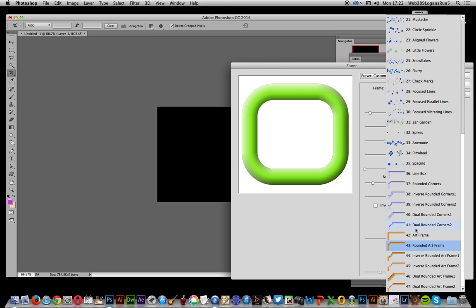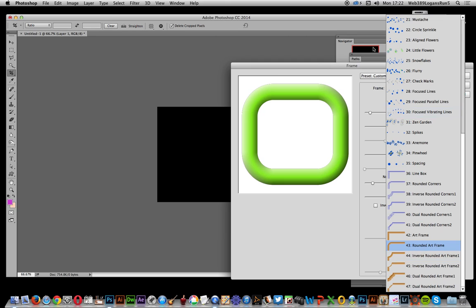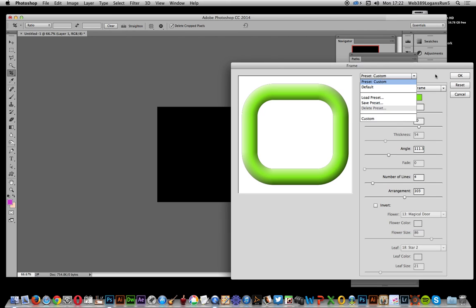These ones are the new ones, these rounded frames, I don't really use those. But there's pinwheel, flurry, snowflakes, little flowers. You can see that obviously uses things like the leaf features, which creates literally thousands of combinations in this tool. So once you've selected the frames, like I said, those new ones there, you can also save the preset as well. If you happen to have a nice frame that you like, you can save that. So I'm just going to say OK at that point.